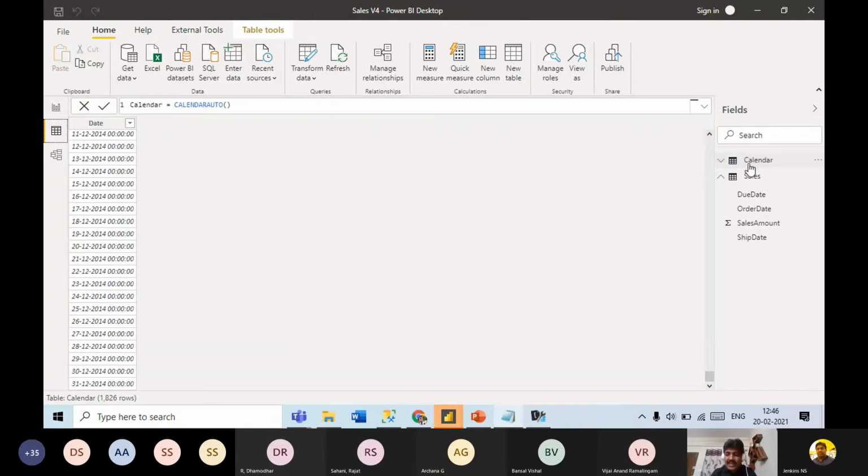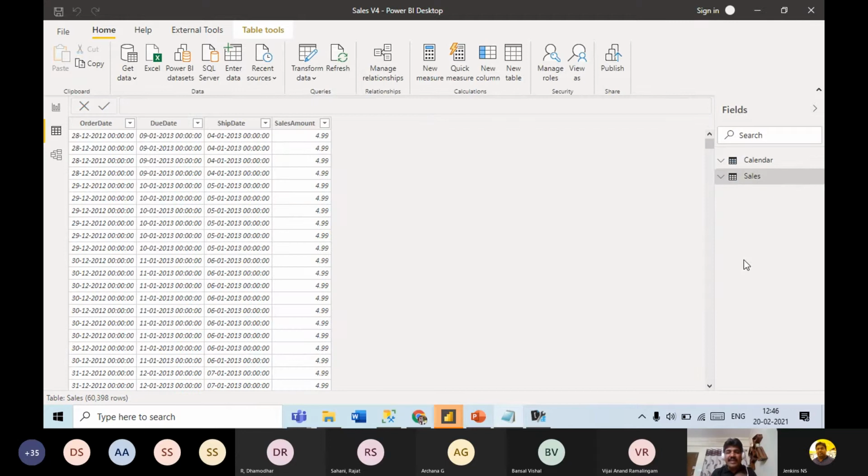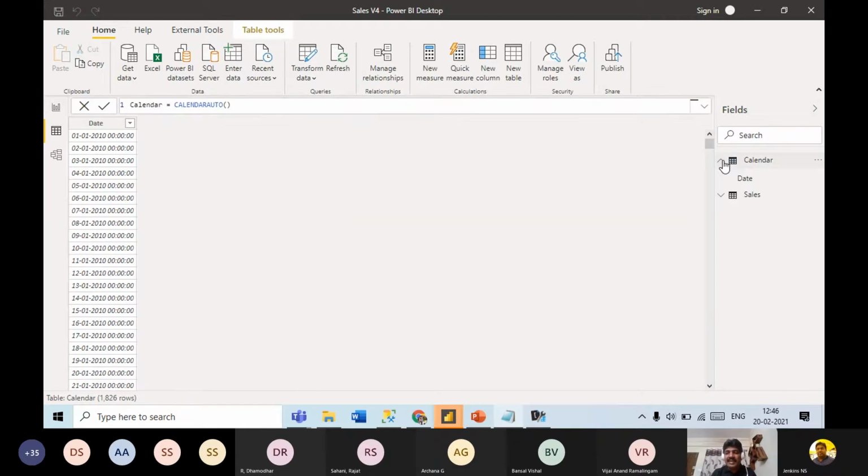It has data from 2010 to 2014. What this CALENDARAUTO does is it will go through all the fact tables in your model, find the min date and max date, and then create the date table. Okay.